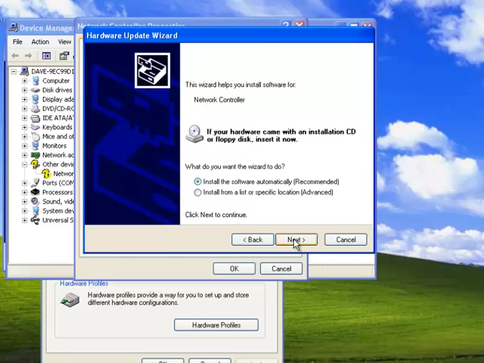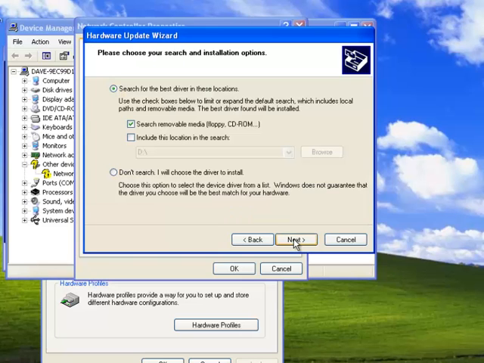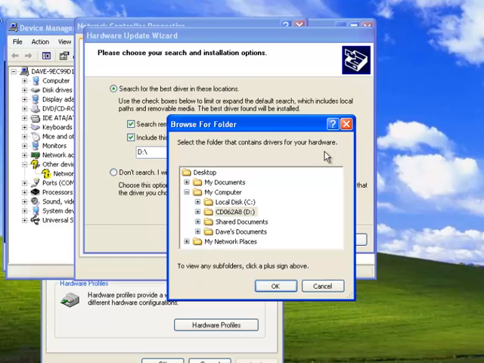Here we have the option to install the software automatically or install it from a list. So we shall select this. Once again, the wizard is prompting us, do we want to search or install the driver manually? By default, the first option is selected, so we shall remove the tick, then select Include this location. Once again, we could allow Windows to search this location for the drivers, but we shall select Browse. We know the drivers are on the D drive, so we shall select this.